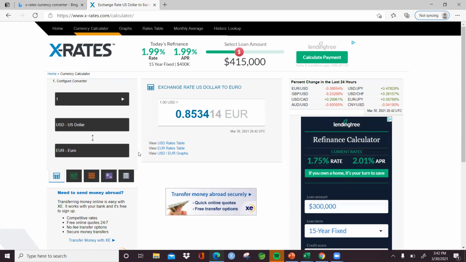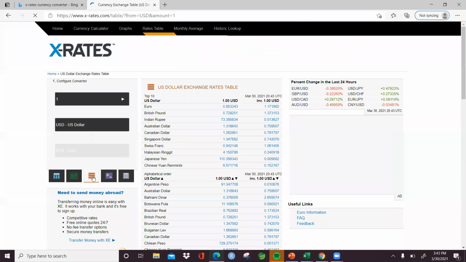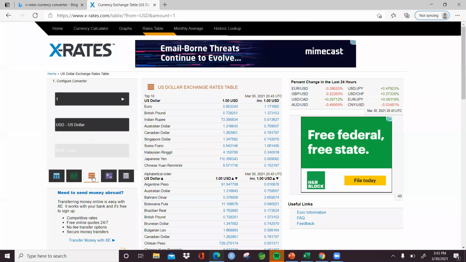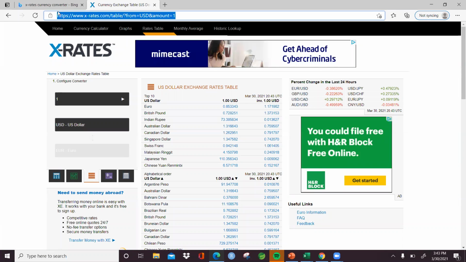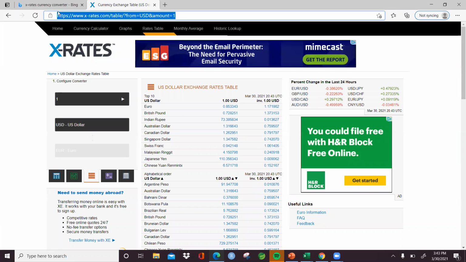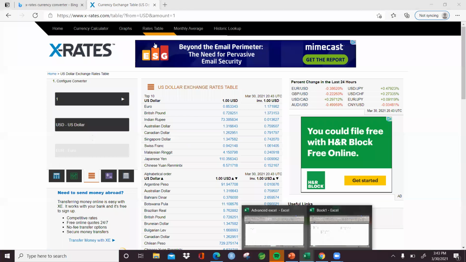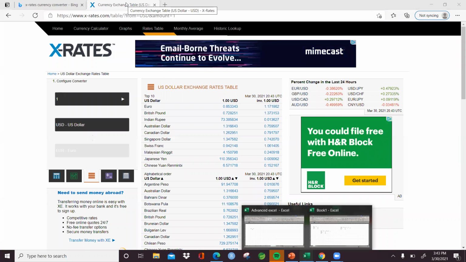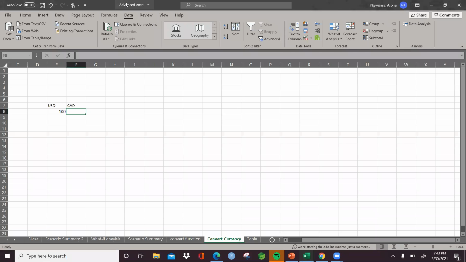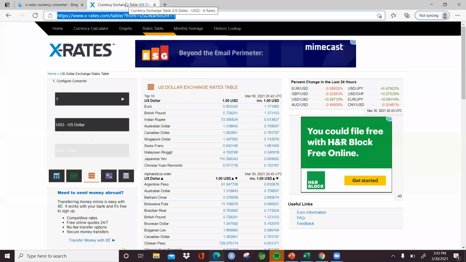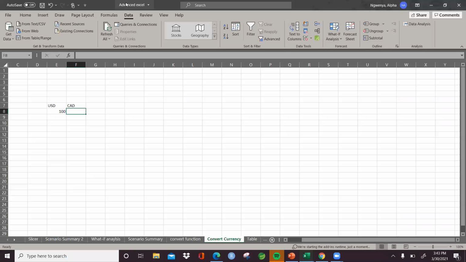When I click on that, I have this currency calculator, these graphs, rate tables. I'll click the rate tables. After clicking the rate tables, I'll come here and copy this link. After copying that link, I go back to my Excel with Alt tab. That's actually a brilliant way. Alt tab, this is the link I'm copying. Alt tab, I went back to my Excel.